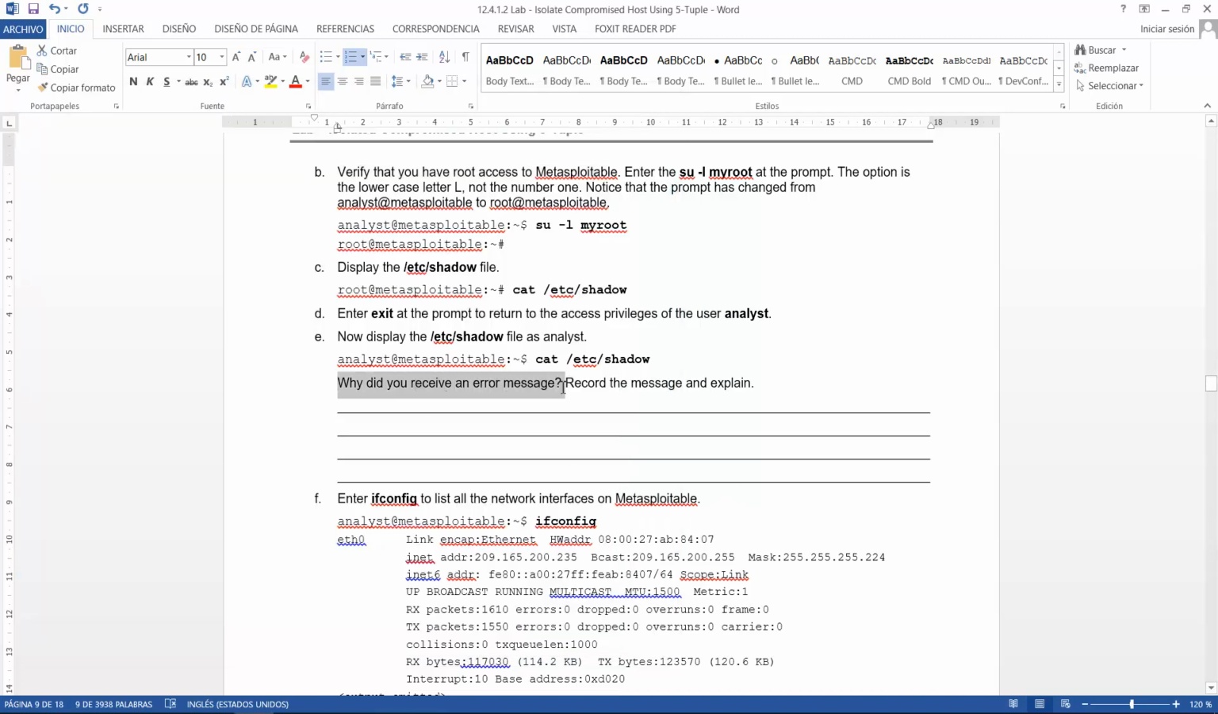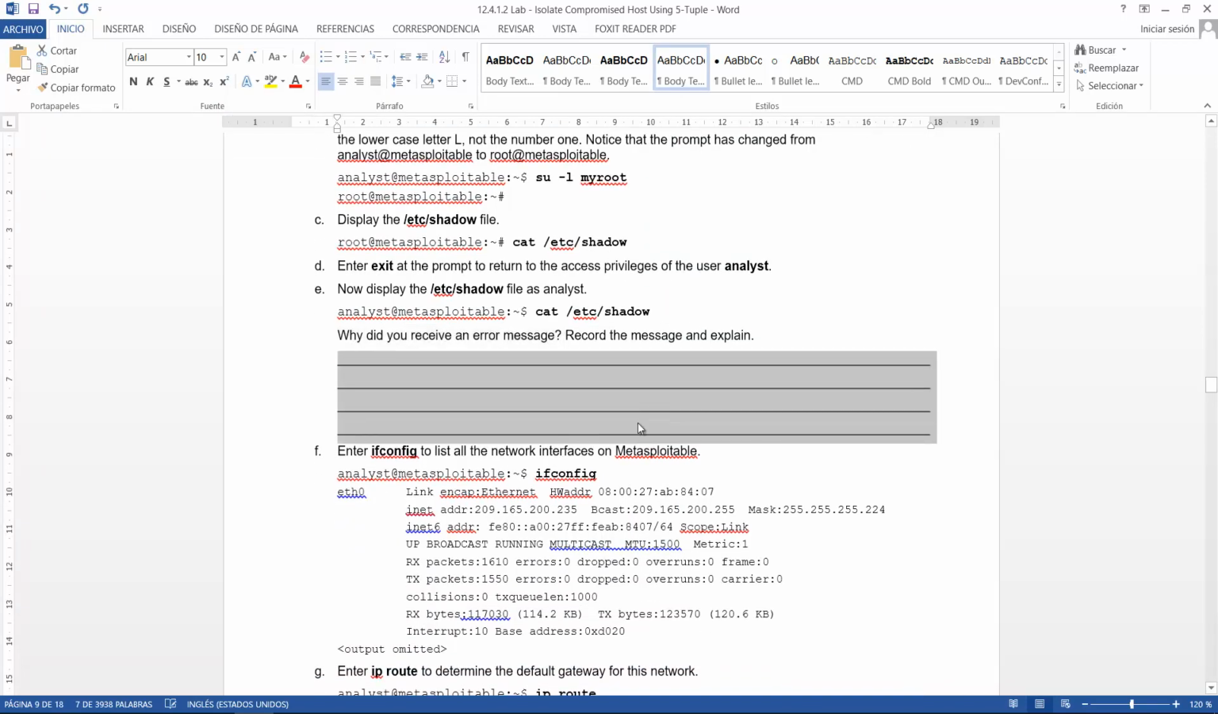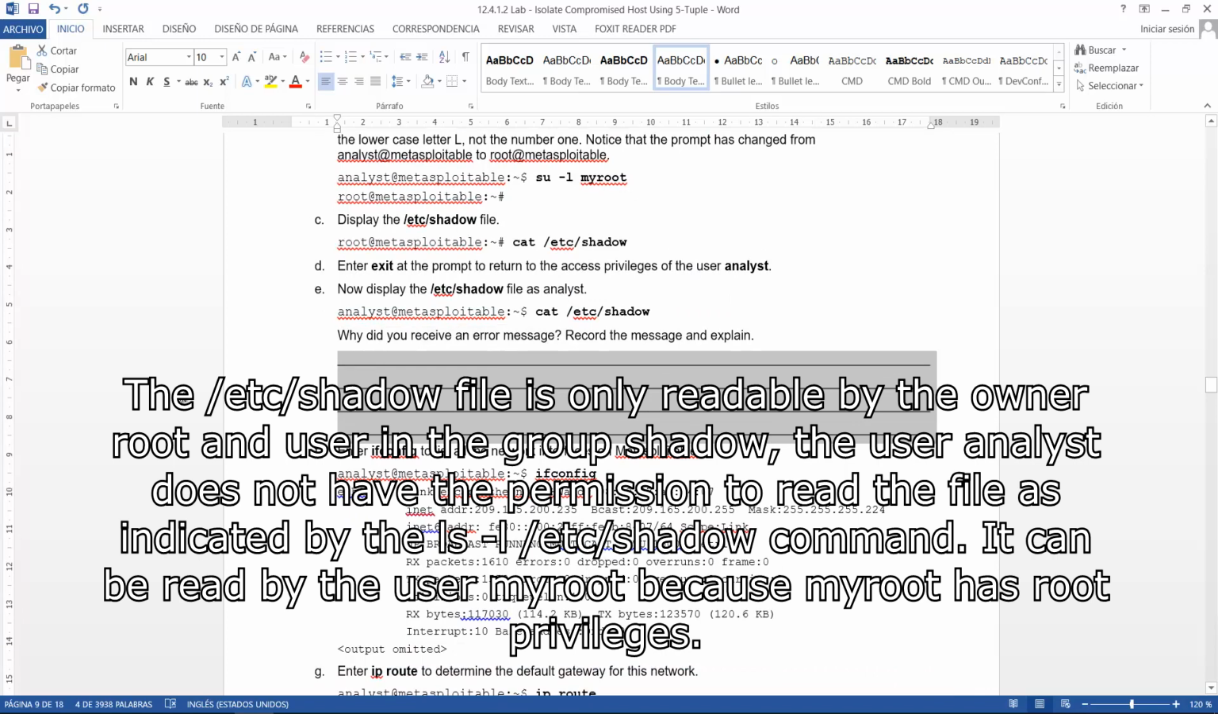Why did you receive an error message? The etc shadow file is only readable by the owner root and user in the group shadow. The user analyst does not have the permission to read the file as indicated by the ls option L etc shadow command. It can be read by the user myroot because myroot has root privileges.